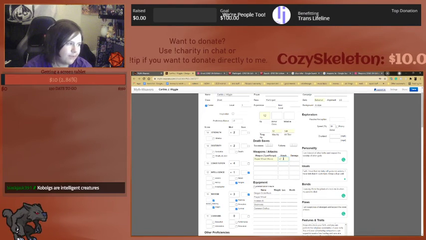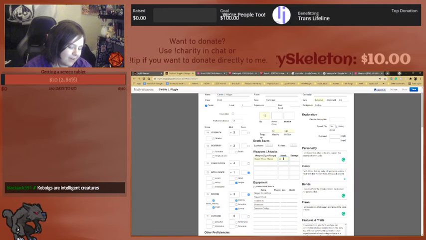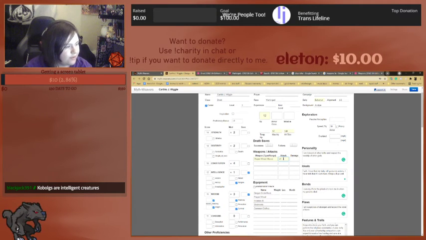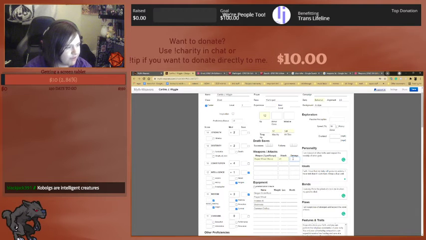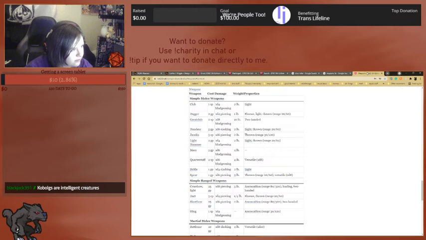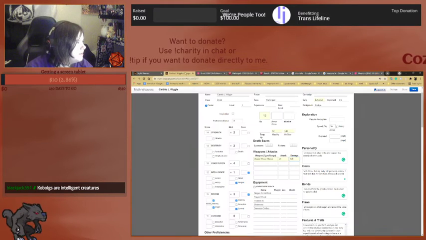Oh, and because we're proficient with this weapon, we get to add our proficiency bonus as well, making it a +4. But when it comes to damage, we do not add that proficiency bonus. We just do the 1d6.